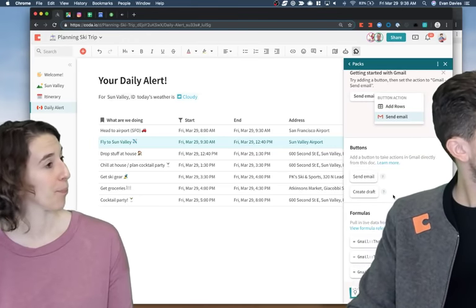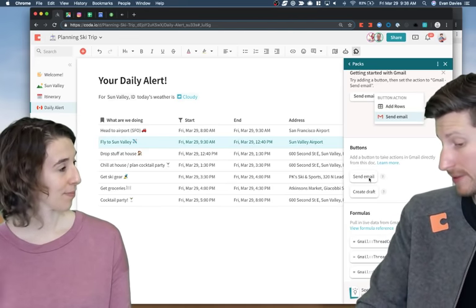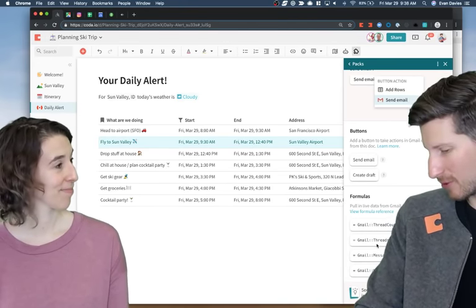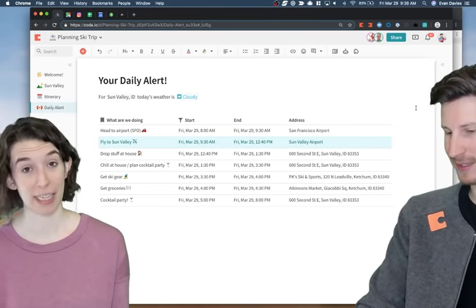And so now that I have that pack in the doc, I can do things like, with a button, send an email. I can also get threads and thread counts and messages and stuff like that. Which, if you want to have your email just be in Coda, you can do that too.